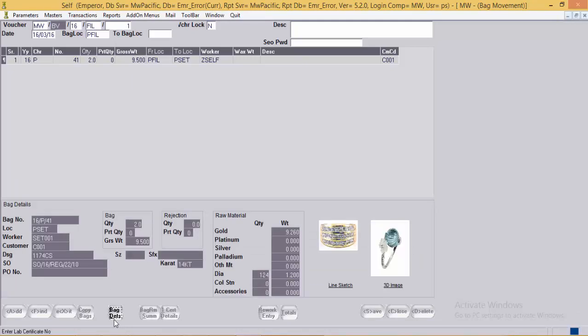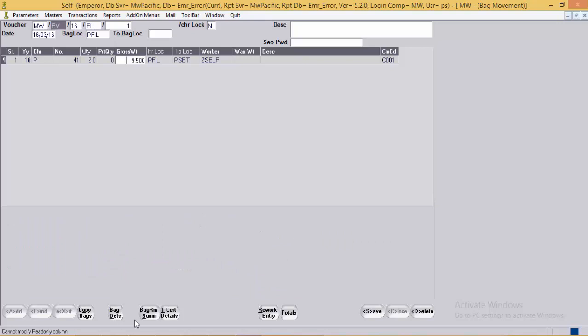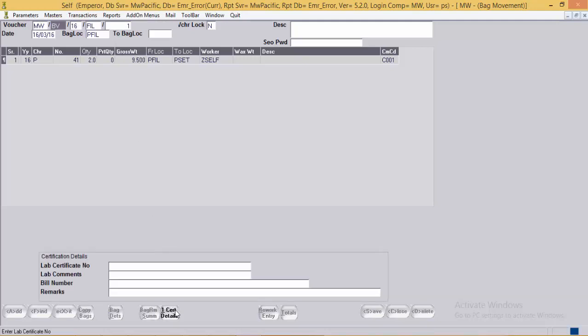Again the bag detail button over here which we have already seen in the DT entry. Again the bag RM summary. Next is the certificate details. Here, if the user goes for a certification of the design, he can enter the certificate details of the given bag and the design, can mention the certificate number, the comments, bill number, remarks if any.